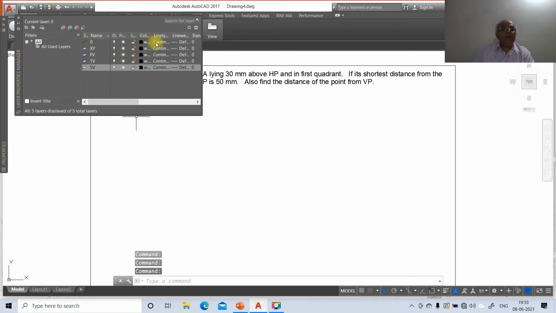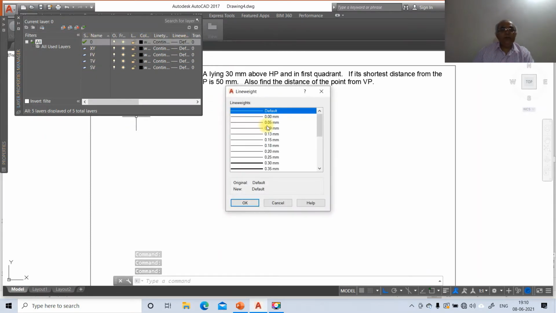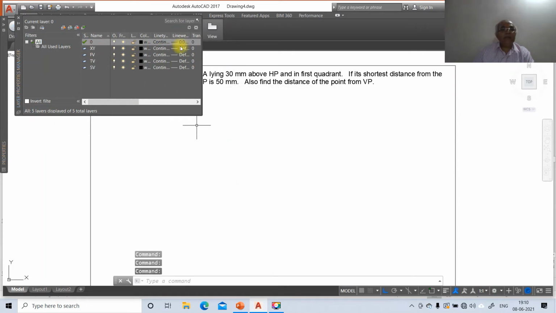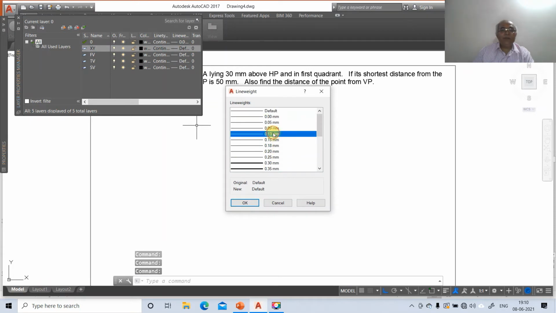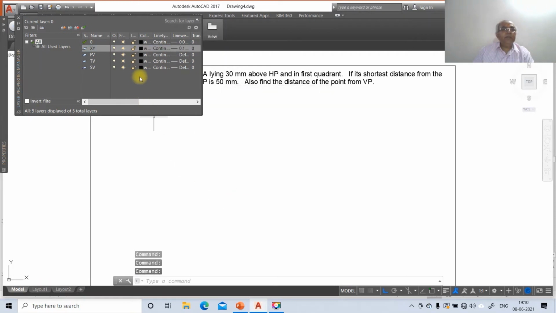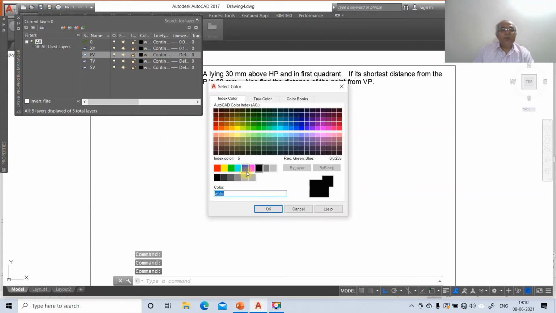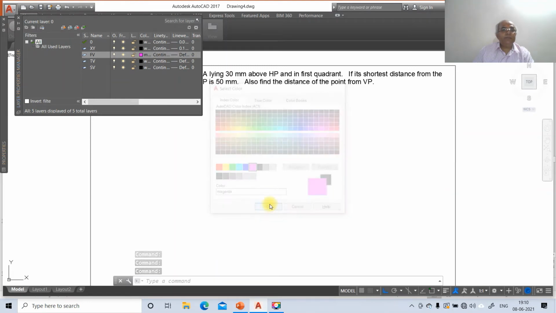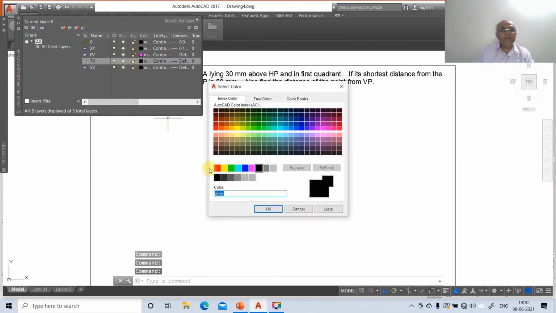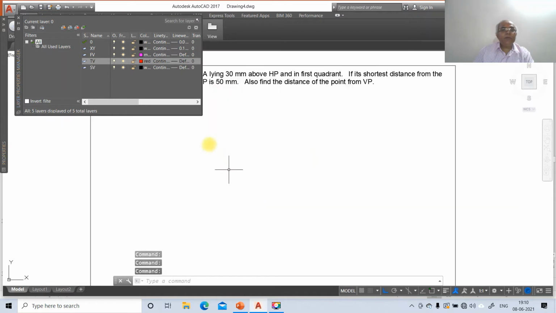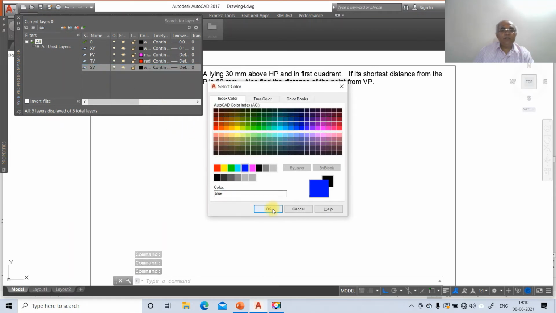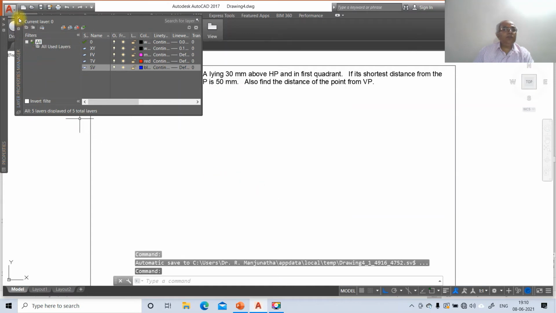Then adjust the line weights. Layer 0 is going to have 0.05 because the projectors are 0.05, and XY line weight is going to be 0.13, and say OK. Then go to front view. Front view should be magenta. Then the top view should have the red color. OK. And the side view should have the blue color, and say OK, and say close.